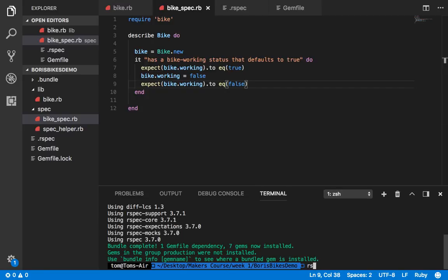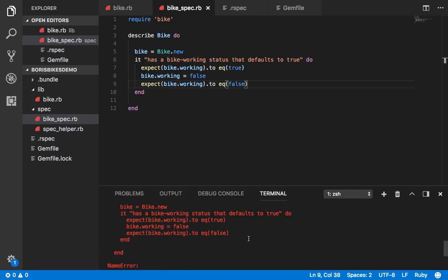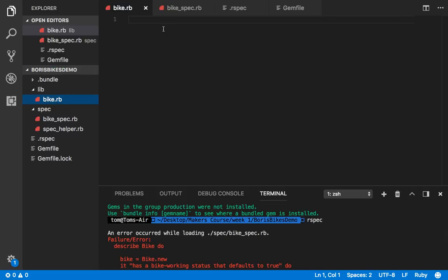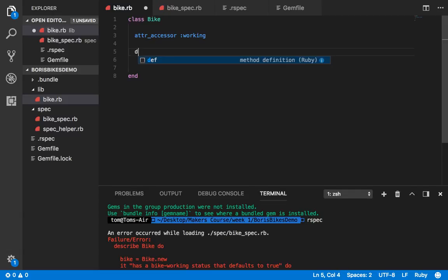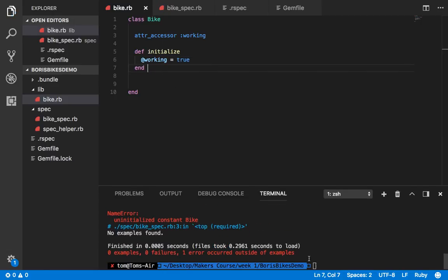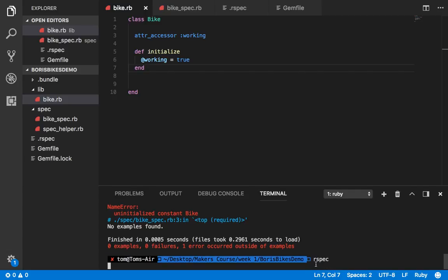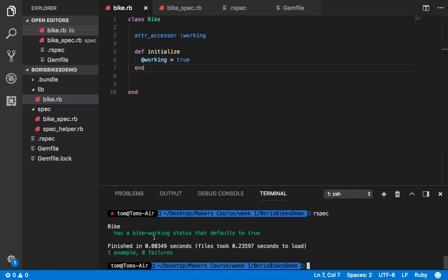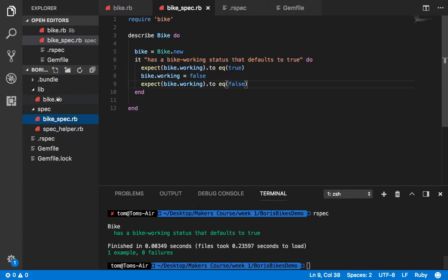Now if we run our RSpec file, which we do by running rspec, we've got an uninitialized constant Bike. So we then go into our bike class and we resolve that issue by creating a bike class and then also giving it certain attributes. We have to be able to read the attribute of working, and we give it an initialize method which allows us to tell whether the bike is working or not. So let's run rspec and test that, and that is now passing. So that's quite pleasing. The status of the bike defaults to true.